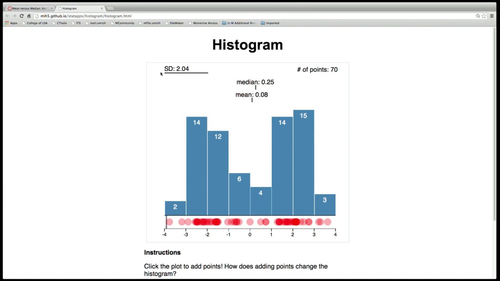It also reports the standard deviation, something that you may not necessarily know yet, but you will learn in future lectures of Stats 250. It tells you the number of points that are in your data set as well. So in this Prelab, you're going to be ending up comparing the mean and median of whatever distribution you create and trying to make it so that one is bigger than the other.